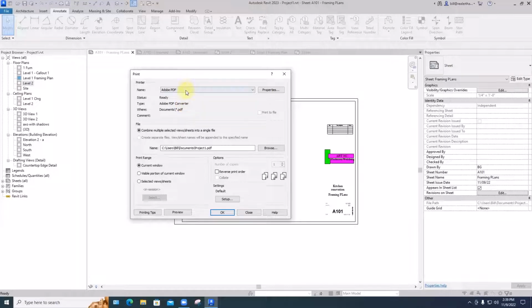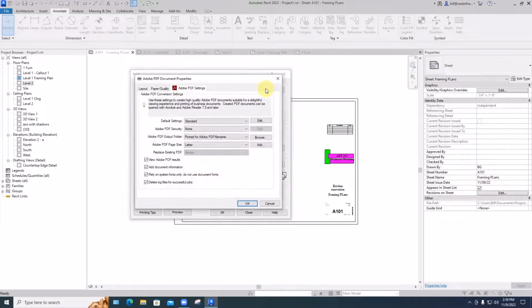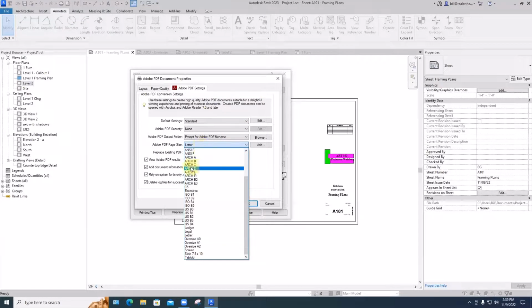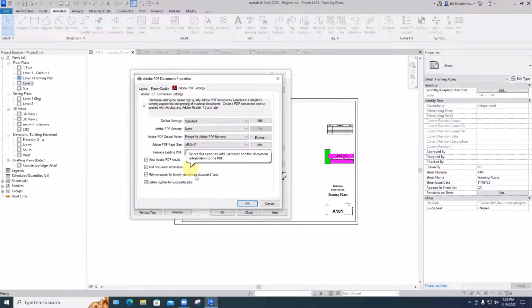I'm just going to work down from the top. I'm just going to go from here to here. And we just want to basically tell Adobe that we're working with an architectural D sized sheet. That's all we need to do here.